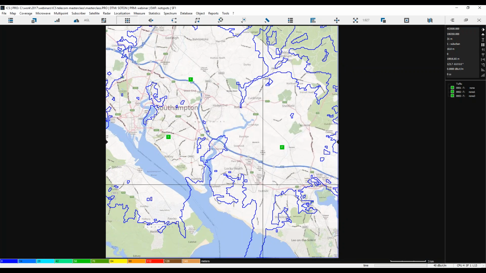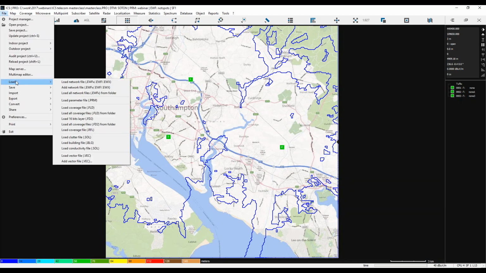Okay, so what we've got there is a definition created from that original function of these areas where we don't have coverage. These are effectively our not spot areas. Okay, and what I'm going to do now is load a potential candidate list of stations that we can use for some automated planning and selection of those. So let me just load.